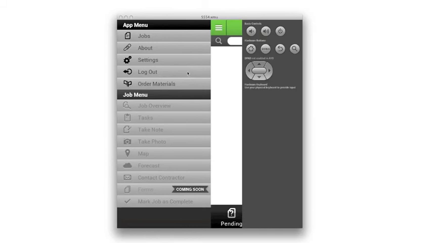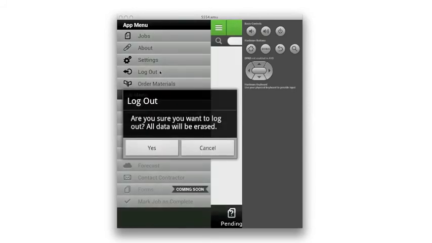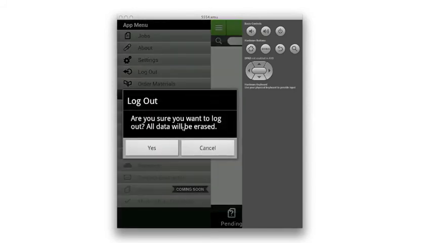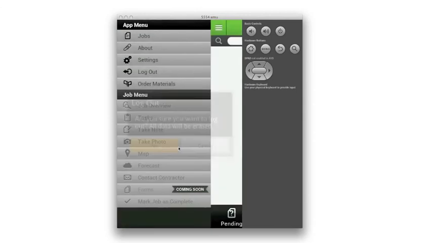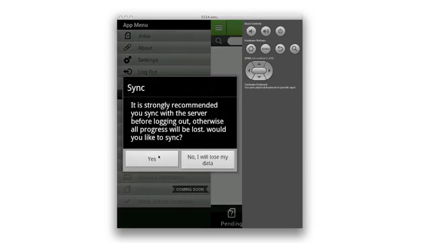But if for some reason you need to switch users, or for security reasons, whatever the reason you want to log out, it will erase all your data. Any photos, any notes, anything you have will be erased. So be very careful when you're using this logout function. Now, it wants you to sync before you log out, but you don't have to. And if you don't, you will lose your data.